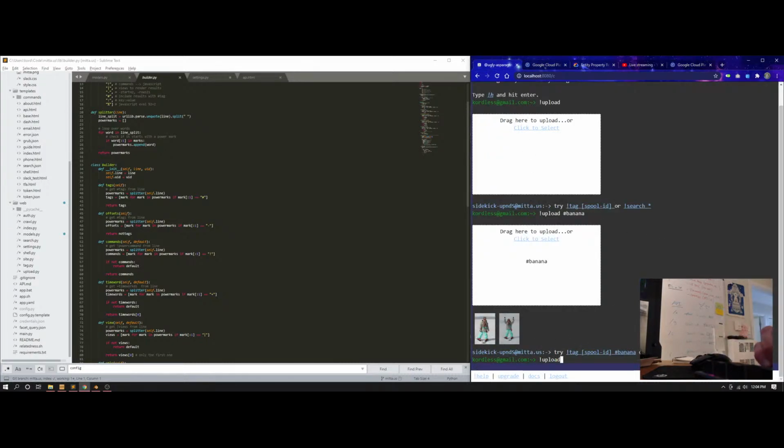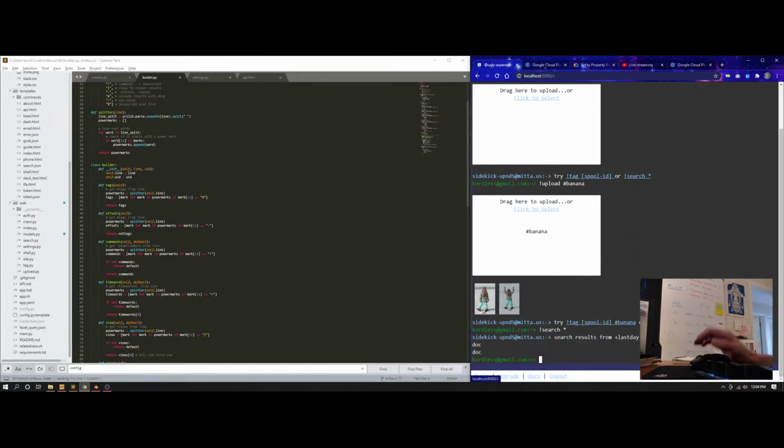So if I do a search here, those are those two docs, these two. They don't say anything because I don't have the code done for that, but that just tells me that the doc is there. So I know I have two documents that I've uploaded to it.